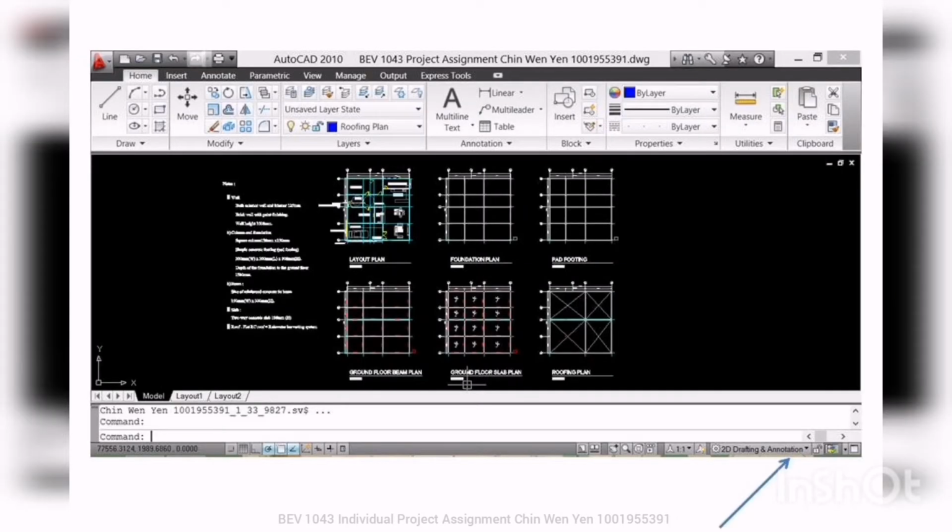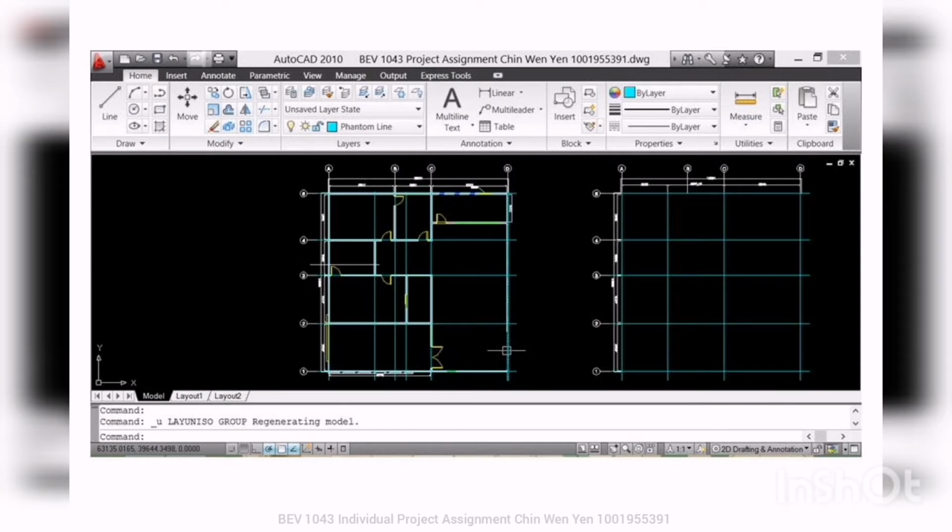This is the 2D drawing plan in AutoCAD. There is layout plan, foundation, pad footing, ground floor beam, ground floor slab, and also roofing plan. I started drawing in 2D mode with a square of 15,391. The scale of the drawing is 1:1. Both exterior and interior wall will be 125 mm. It's a brick wall with paint finishing. The details and dimensions can be found in the notes.